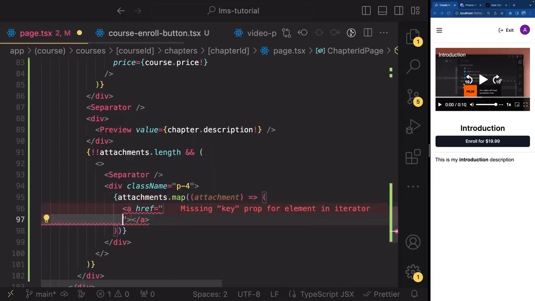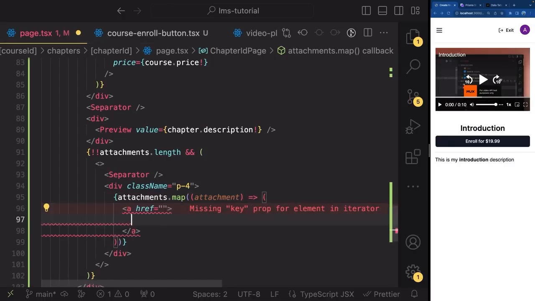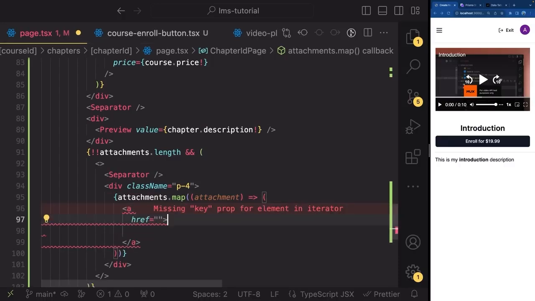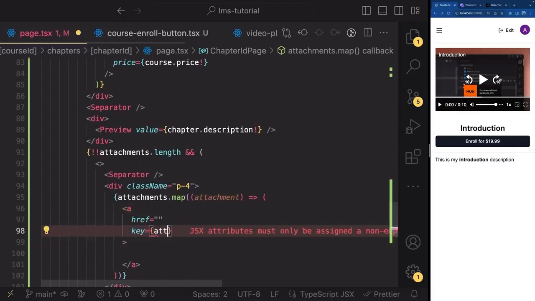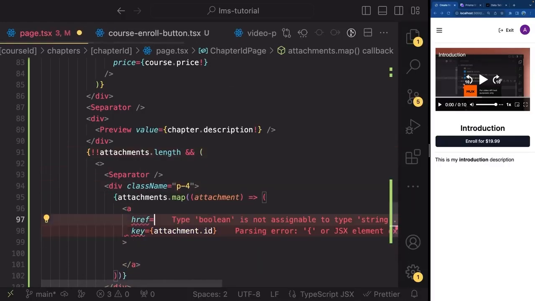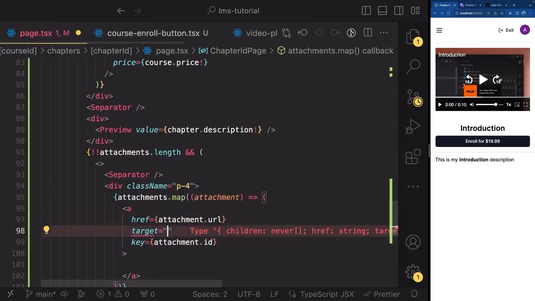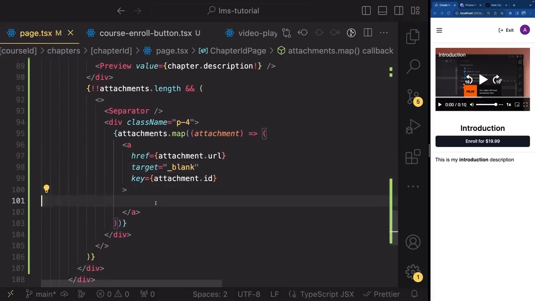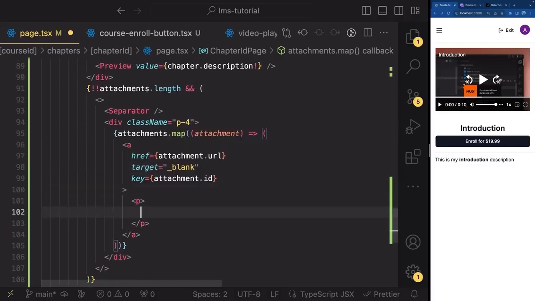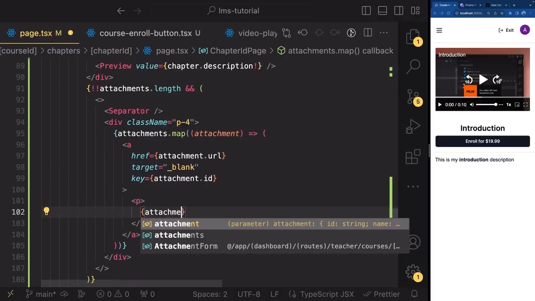We're going to open an href like that, and let's give it a key of attachment.id. Let's give it an href of attachment.url. Let's give it a target of _blank. And inside, we're going to open a paragraph and we're going to render attachment.name.